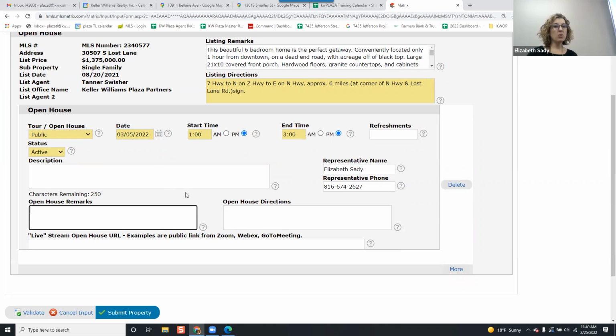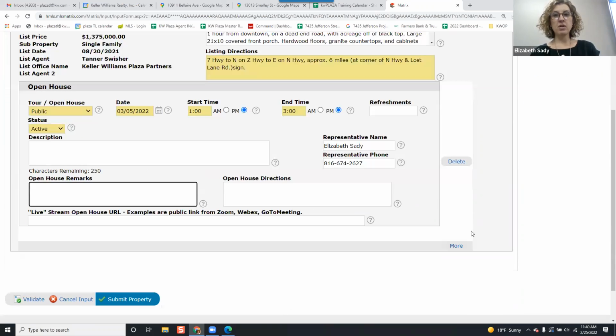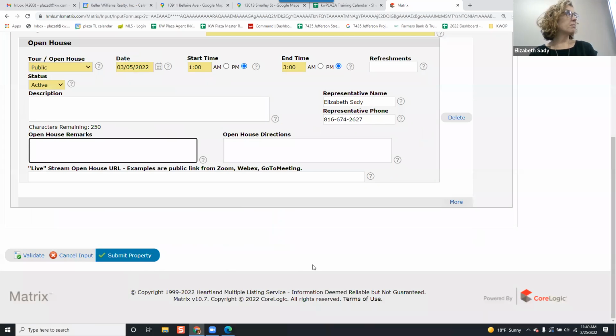I've never known if this is what gets streamed out in that report that you can run for the open house or agent tours. So I don't know what to put in here. You can test it out. Cool. So then you would just hit save, then submit property again in order to have it update, and then it's going to feed out to the others.